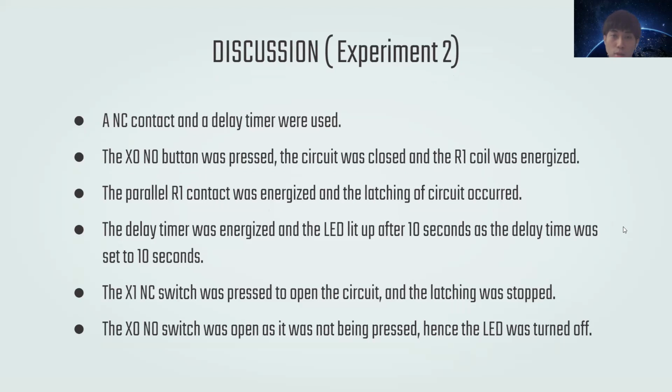For experiment 2, a normally closed contact and a delay timer were used. When the normally open button was pressed, the circuit was closed and the R1 coil was energized. The parallel R1 contact was energized and the latching of the circuit occurred. The delay timer was energized and the LED lit up after 10 seconds, as the delay time was set at 10 seconds in the software. Then the normally closed switch was pressed to open the circuit and the latching was stopped.